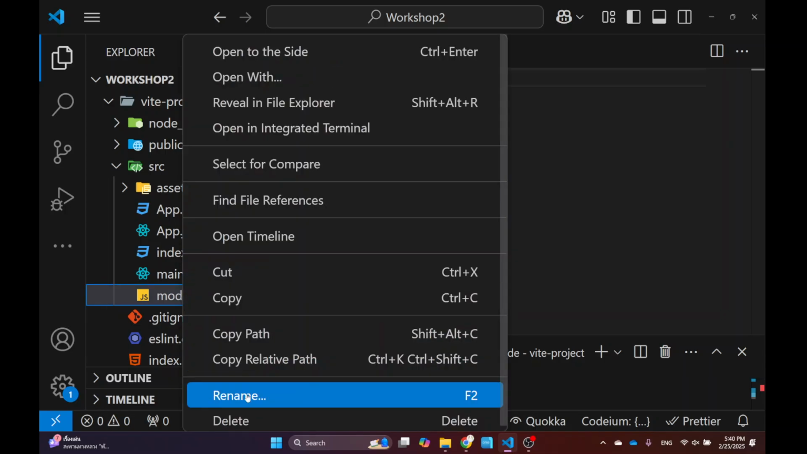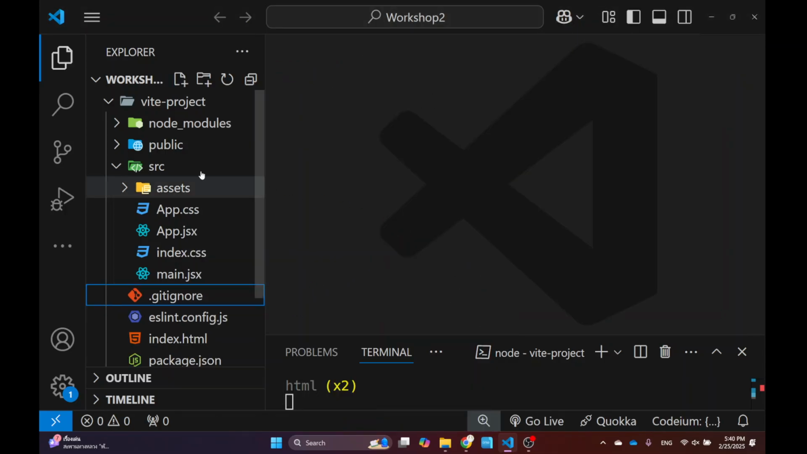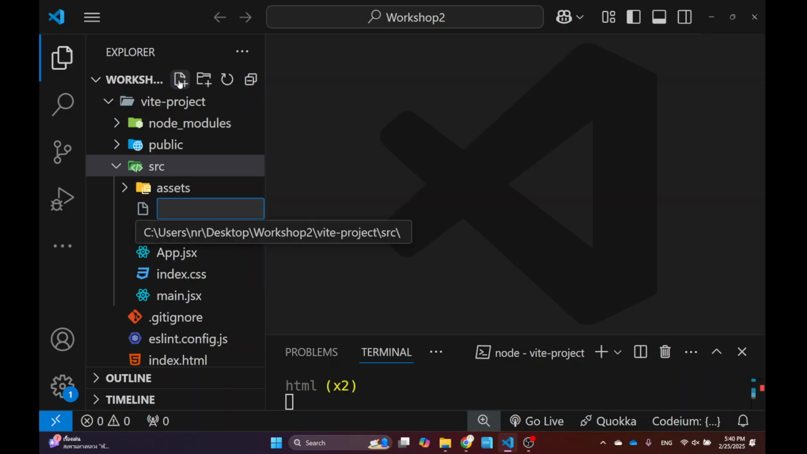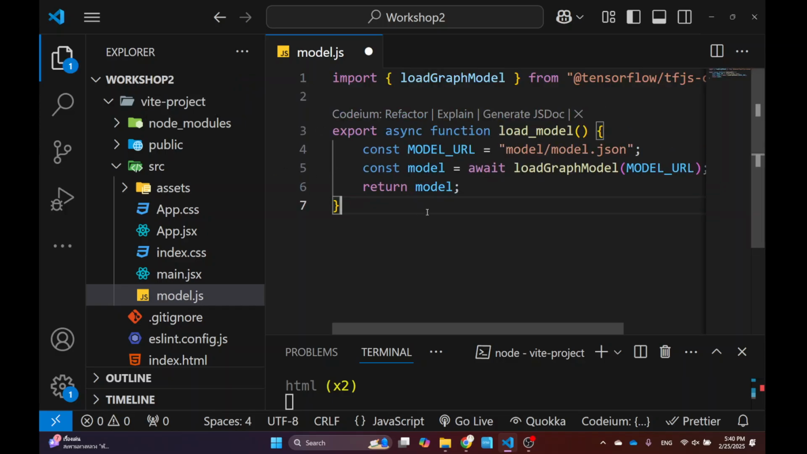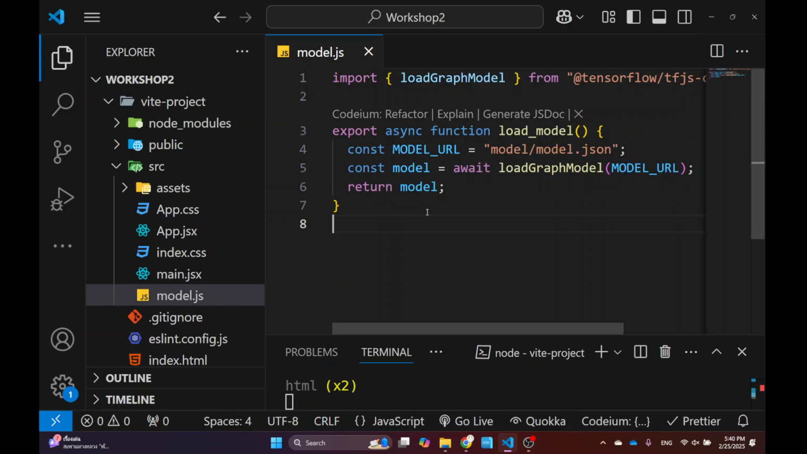One more time. This time I want you to go to the source folder and then create a new file. This file should be called model.js. It has to be in this position though. Paste the code that you just copied and save it. That's the first step. Notice that my file is in the source folder.